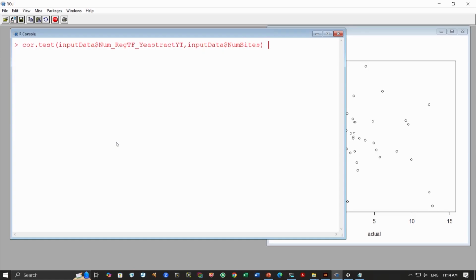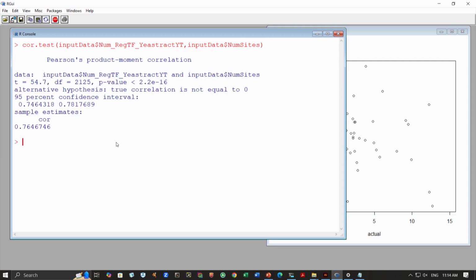Let us look into the correlation between these two features. Number of regulatory TF is extracted from a database, and then we have the number of sites, the number of transcription factor binding sites in the promoter region. The first one is the number of regulatory TFs that are known to bind a promoter of a gene. You see there is a very strong correlation, 0.76. This is something we have learned, how to calculate these correlation coefficients. Here the correlation is 0.76 and the p value is very significant, a strong positive correlation between these two parameters.